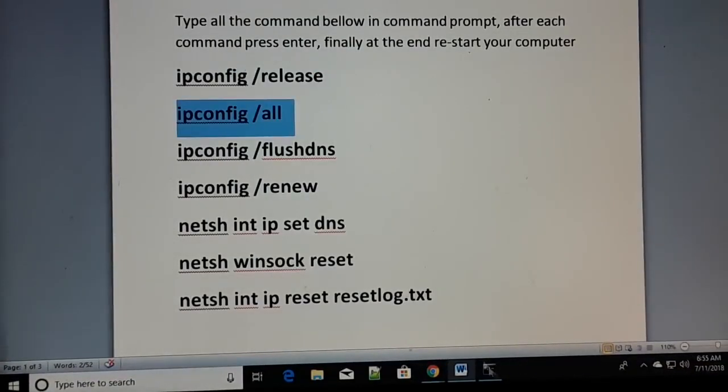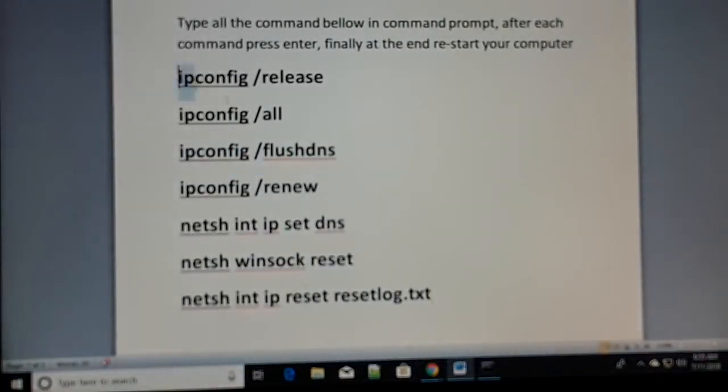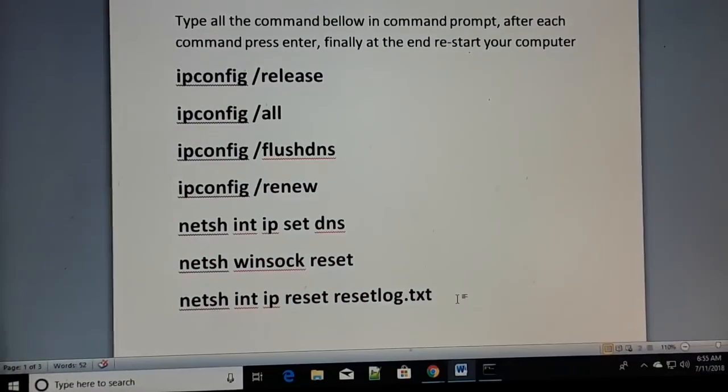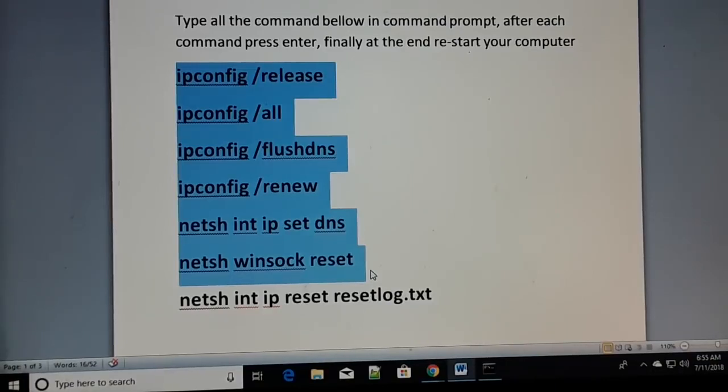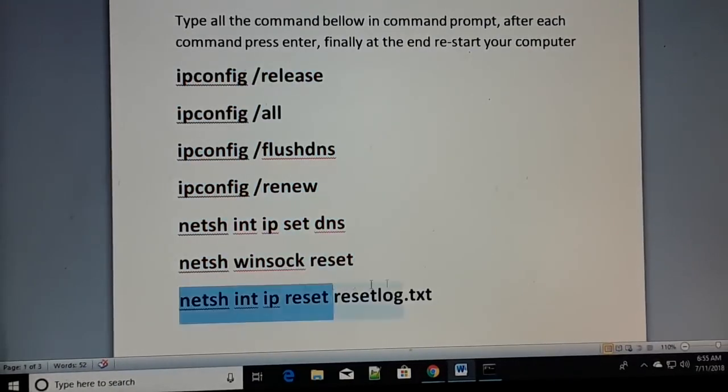Type the next command and press enter. Type the next command and press enter. So one by one, you're going to type all these commands and press enter one by one. Try typing these commands at first. Press the enter key after each command and then restart your computer. If the issue is not solved, at last, type this command and press enter and restart your computer. So following this, it's the third step that you can follow.